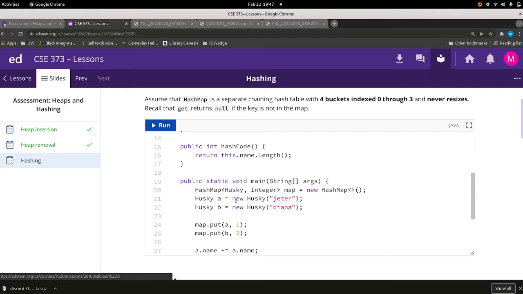And so when you do map.put A, 1, what that's going to do is get the hash code, that being 5, modded by 4. You're going to get the index of 1, and then at the bucket of the hash map at 1, you're going to add the key value pair A and 1 to that bucket. And then you put B. Again, because they have the same length, you're still going to go to the first index bucket, and then you're going to put the key value pair B and 2.